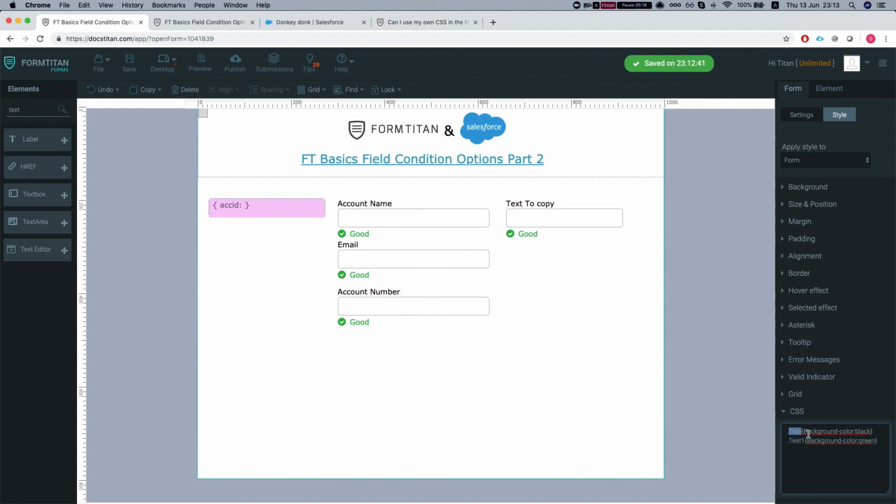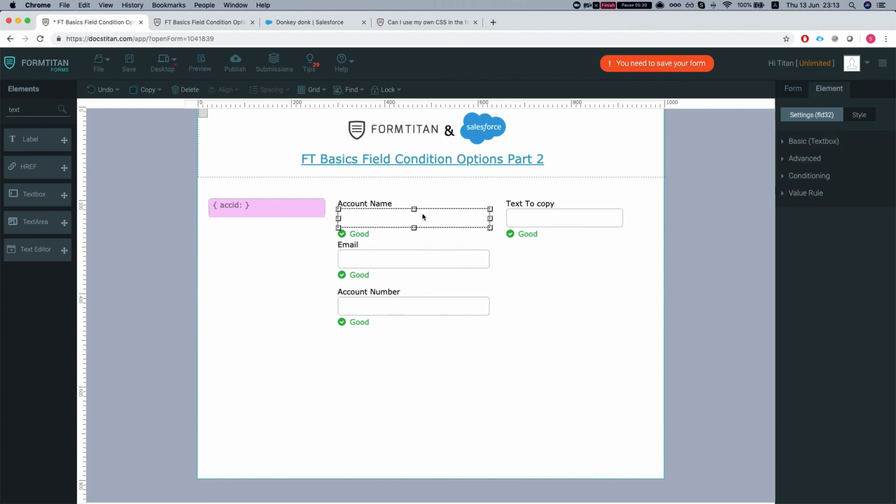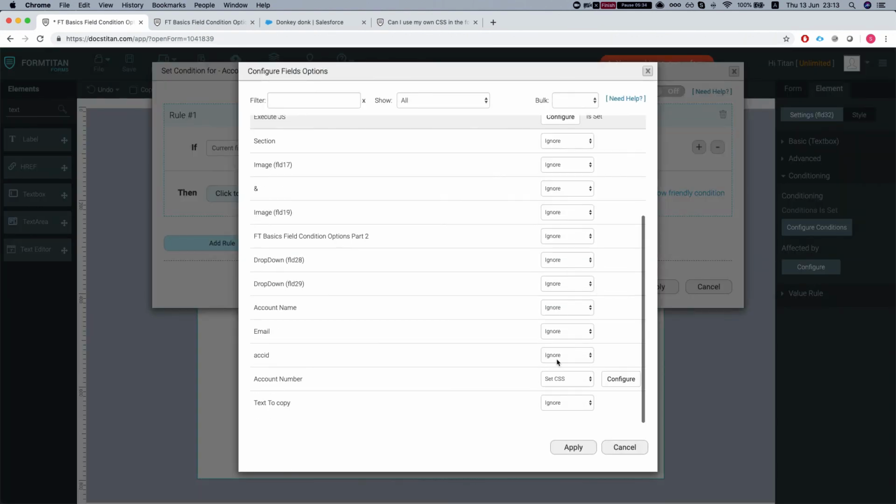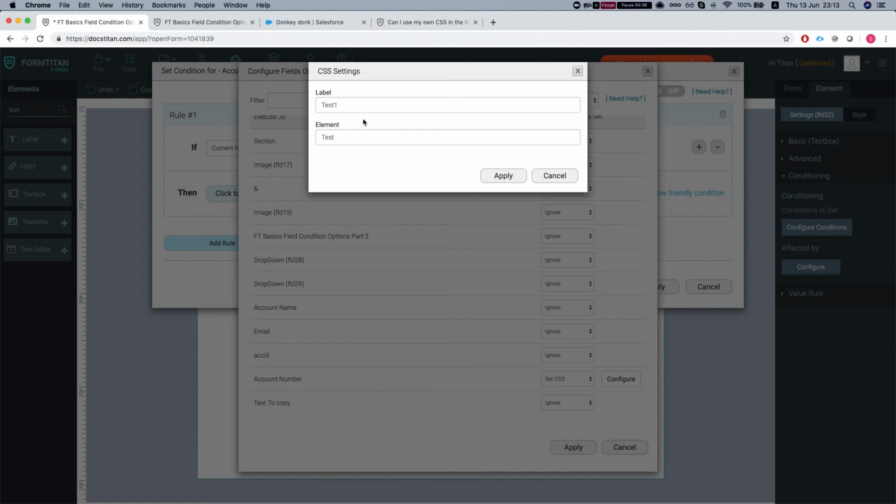So I have a test class that says background color black, and you can set font size and whatever you want with CSS. And test one that says the background color green, that just sets the background color to green. Let's head back to our condition, and you do the set CSS, and you choose your class names from what we've set in the style CSS classes. And this is how it's done.